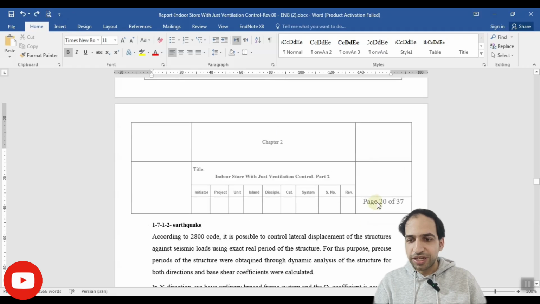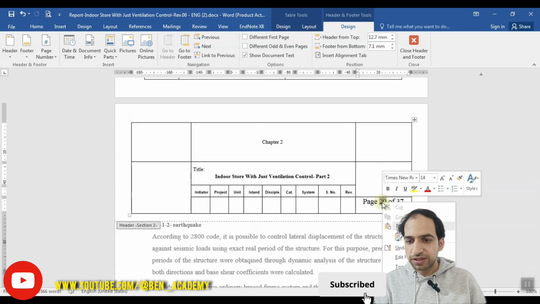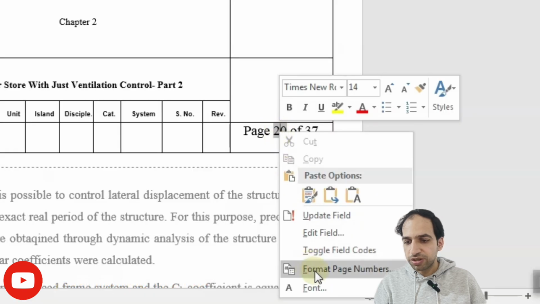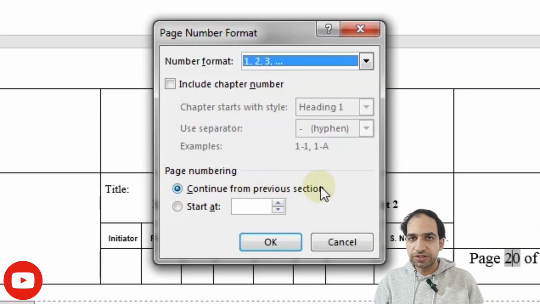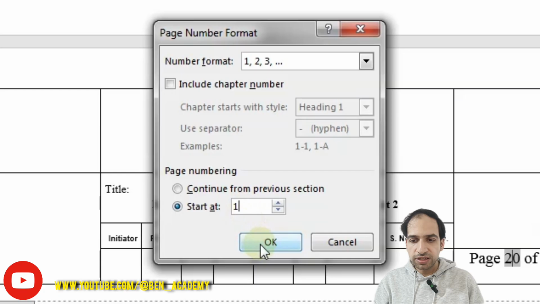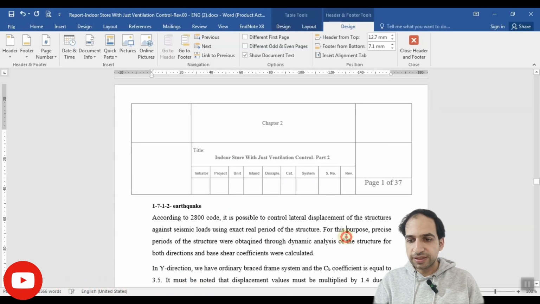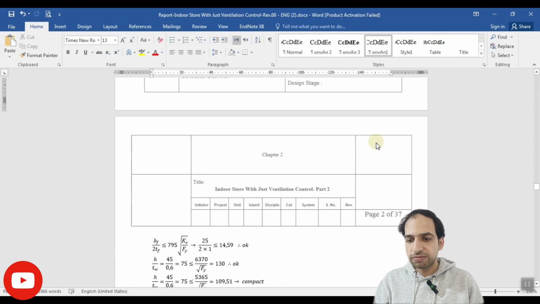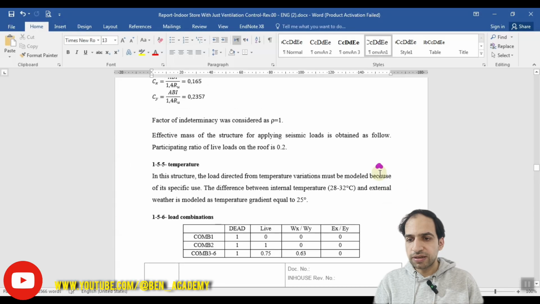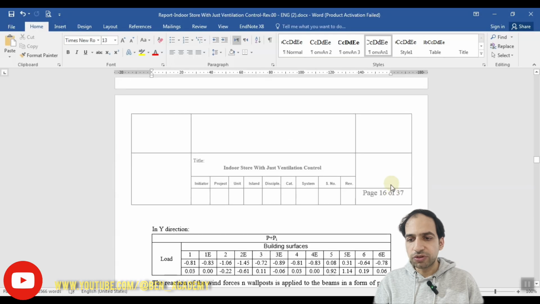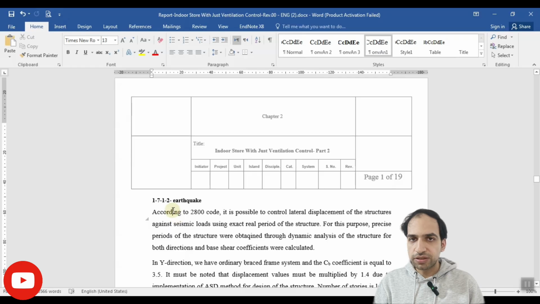We can also change the page number. In the new section, you can right-click on the page number and use format page number. By default, it continues from previous section. You can see that it's 20, but if you start it from 1 and OK, you can see that it's now page 1, page 2. But if you go back to the previous section, you can see that it's the same page numbers it had before.